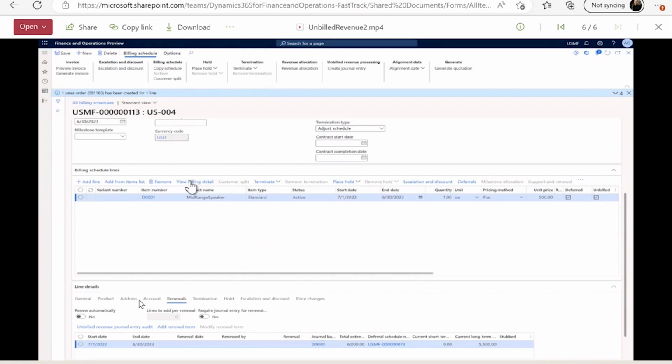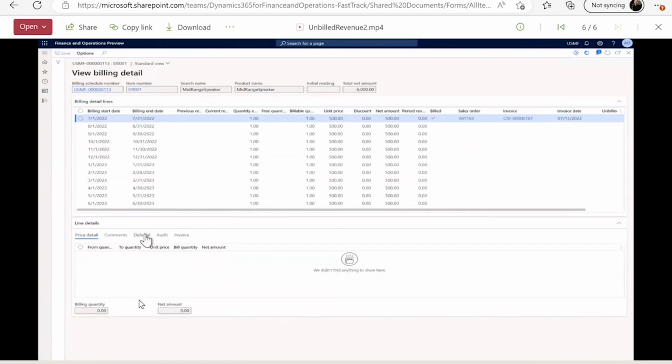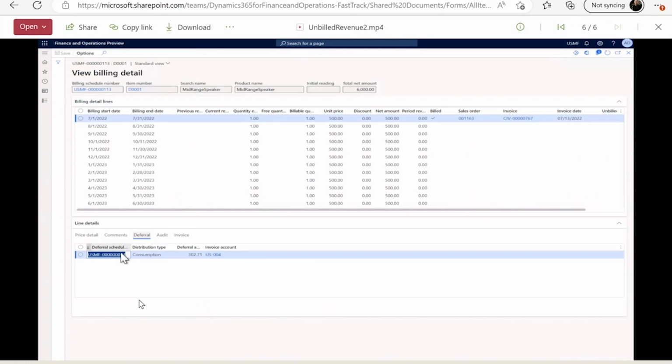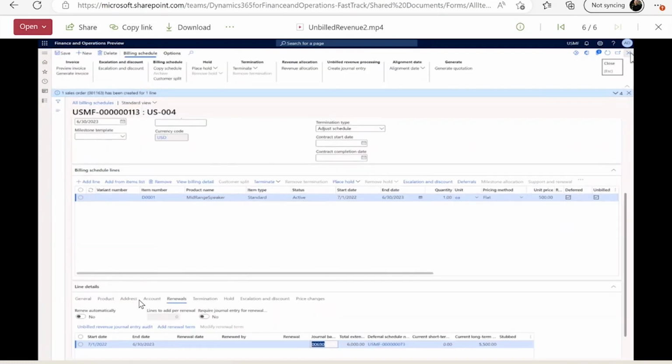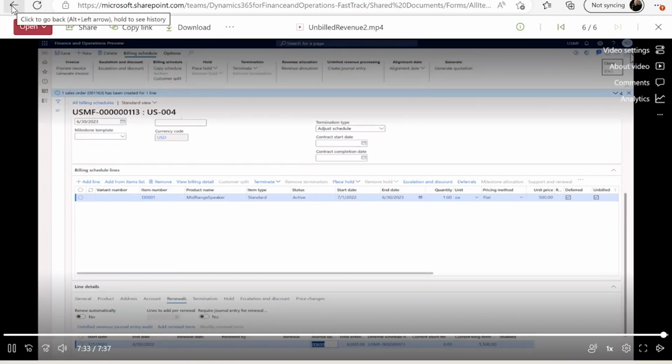Okay, and now that we've done that, if I go to view billing detail, I can check the deferral tab, and this is my consumption or my cost deferral. So if I click on this, you can see that that's been created as well. Now from here, it's just recognizing the deferred revenue and the deferred cost on the recognition schedules, which we've already seen. So those are going to be the same from here on out. And that is the example for unbilled revenue and deferral using the profit and loss method.